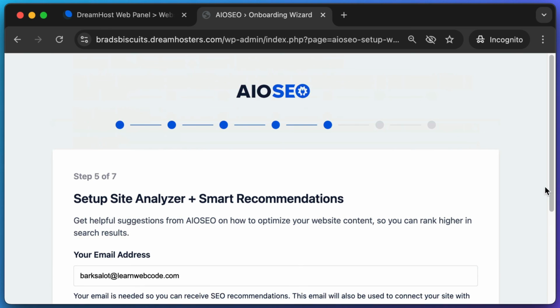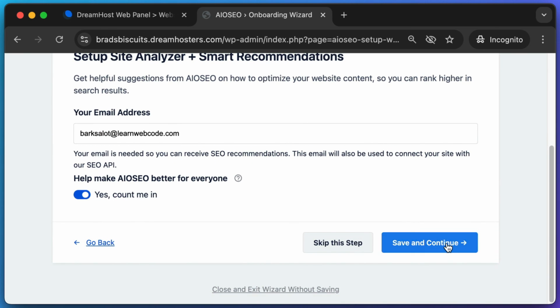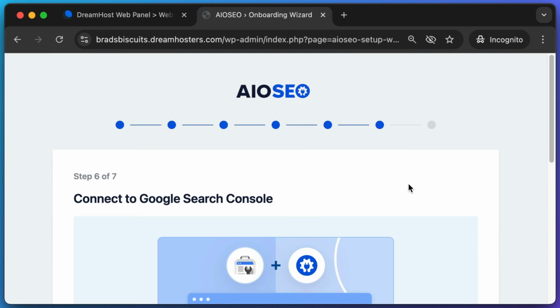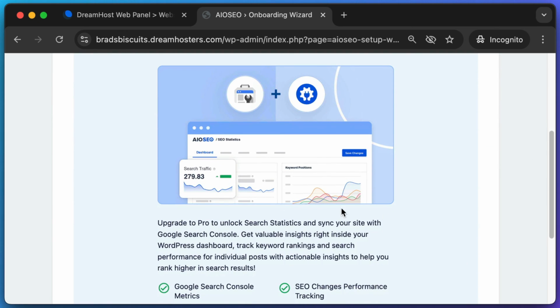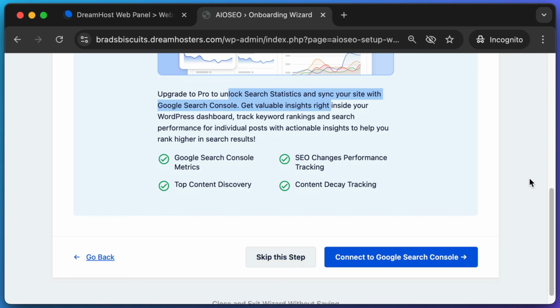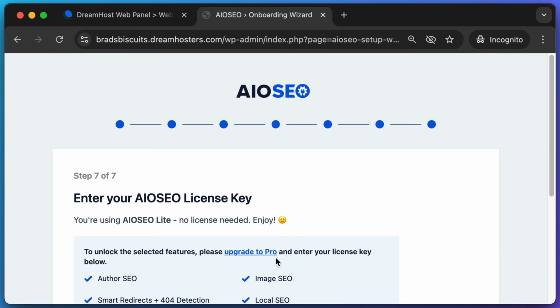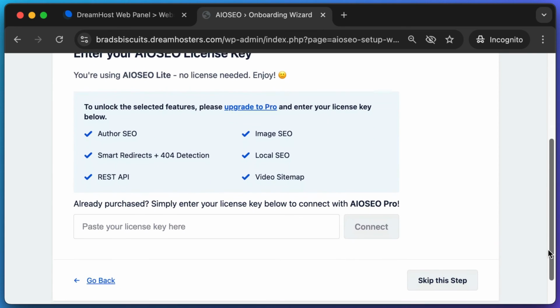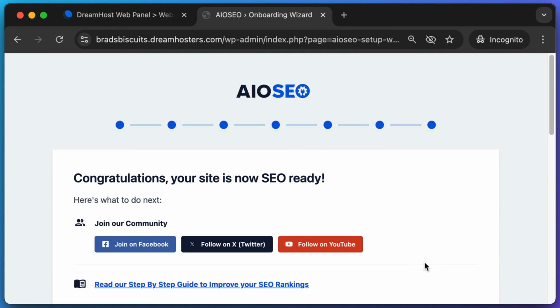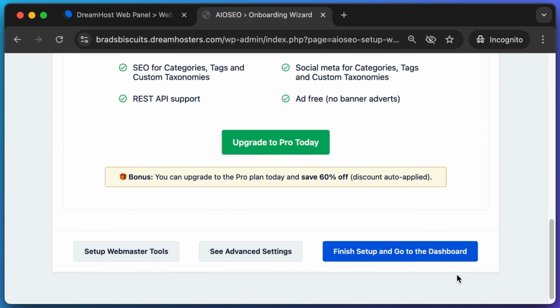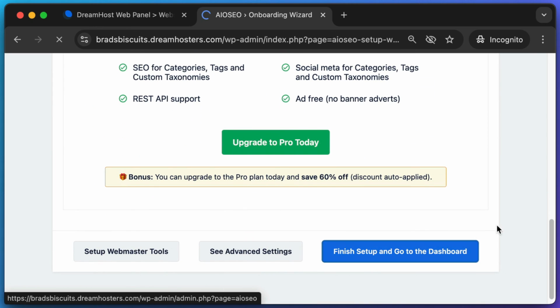Looks like this step wants to email me tips. You can have that if you want, but if you don't want to receive that, you can just click skip this step. This step lets you connect your website to your Google Search Console so you can keep track of various statistics. For some of these features, I believe you have to upgrade to the Pro version of this plugin. So for now, I'm not interested in that. I'll just click skip this step. And then I don't have the Pro version of this plugin, so I'll just click skip this step one more time. And it looks like we're done. So I'll scroll down to the bottom and click finish setup and go to the dashboard.